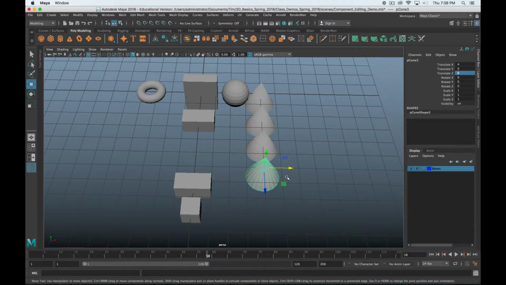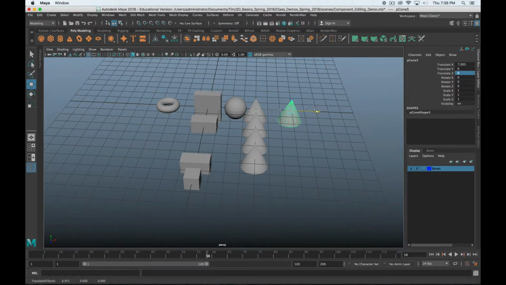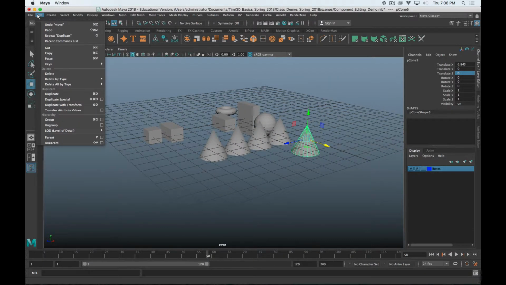That certainly works, but that took a little bit of time, and there's a faster way to do that, especially if I wanted to have 15 cones in a line. So here's how I would do that. I'm going to just duplicate this one and create a new row. Now we go to Edit, and Duplicate Special.